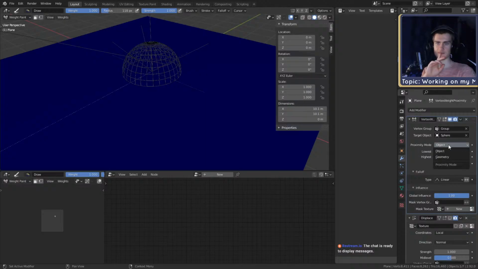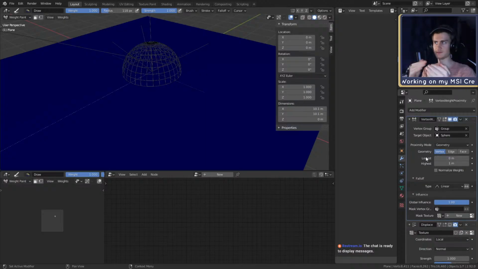Proximity mode should be geometry, so the geometry will be taken into account. Lowest should be 0 meters, so basically on top of the geometry. Highest should be 1. Face, nope, doesn't work. Vertex.